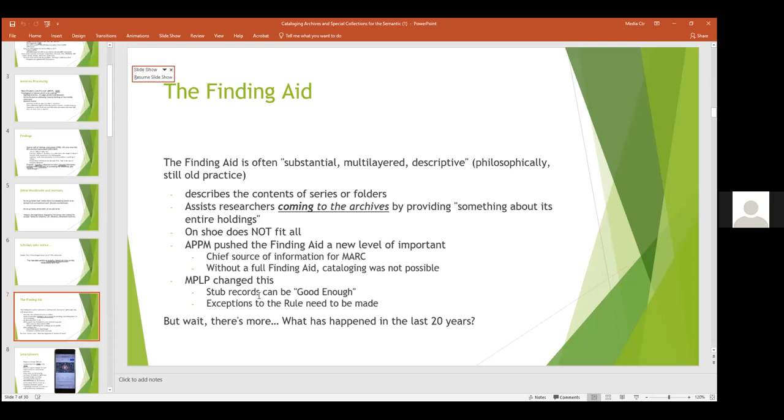So the finding aid is often substantial, multi-layered, and descriptive. Philosophically, this is still the old practice. We describe the contents of the series or folders. We are assisting researchers coming to the archive. So I've underlined this for a reason. Keep this in mind as we go forward. But it provides something about its entire holdings when you actually provide the finding aid.